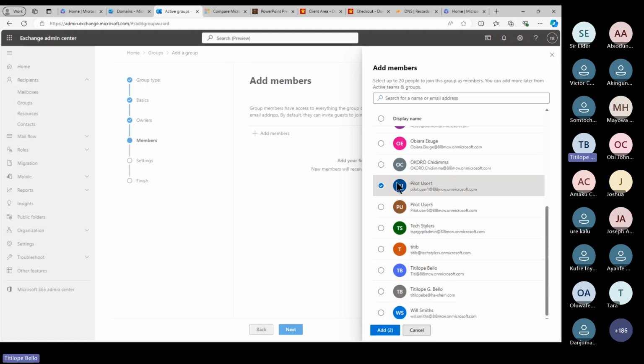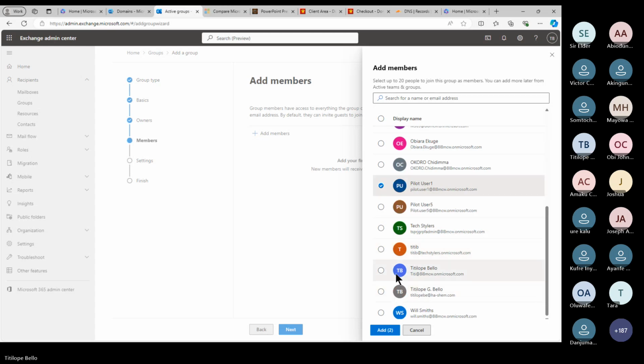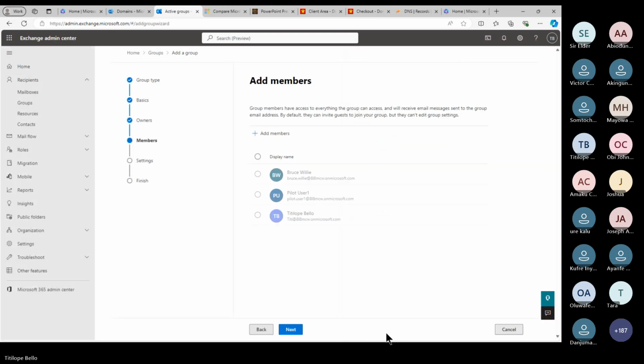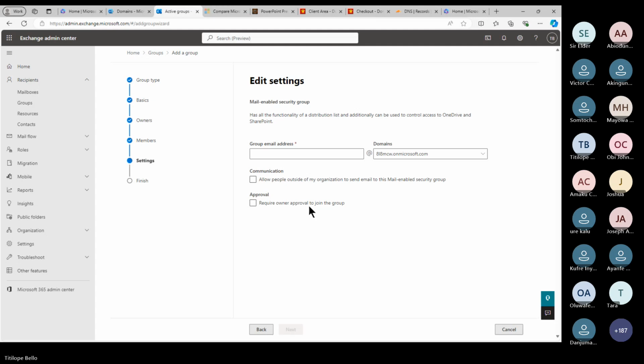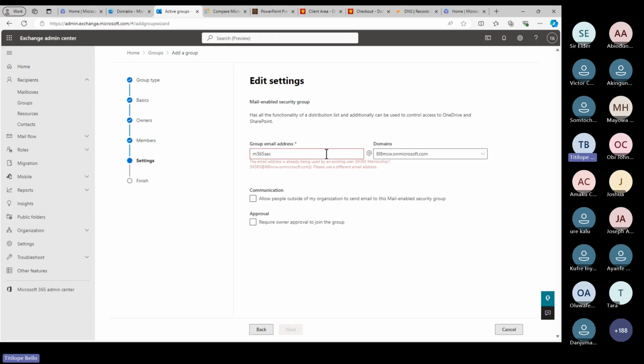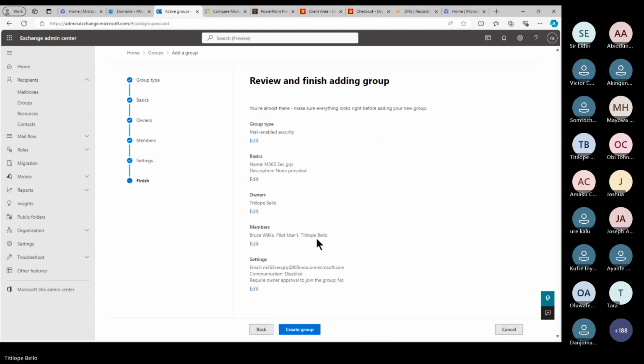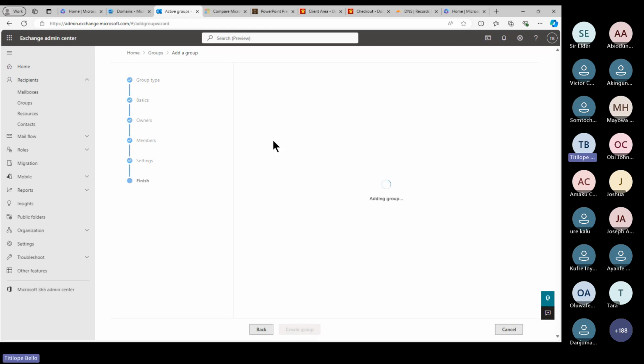Which Titi am I even picking? Okay, that's Titi. Click next, next, and give it the email address M365 security GRP. Same thing, require approval, nothing else. It's really for internal email communication. Great.